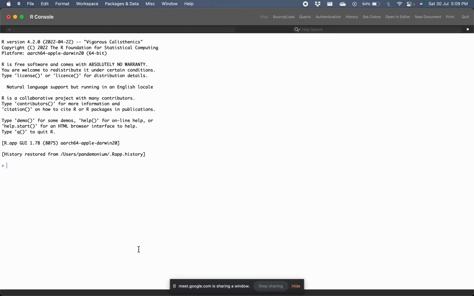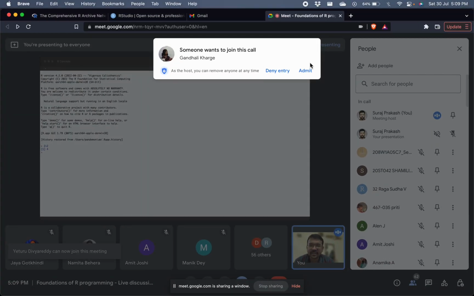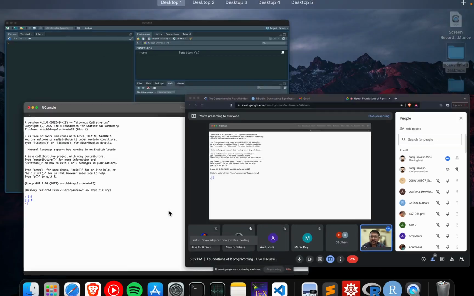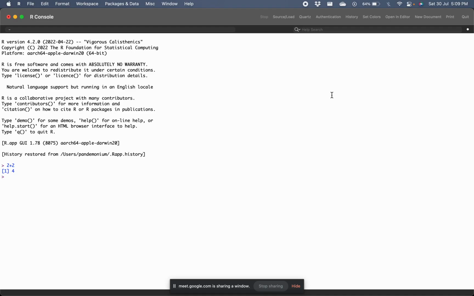Now, this R console is nothing but sort of a command line. So you can write commands here, something as simple as 2 plus 2, which, as you can see, gives you the output 4, just like a simple calculator. Or additionally, you can do more complicated things. I'll explain this in due time.